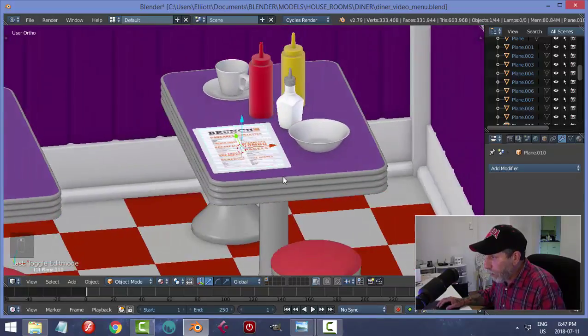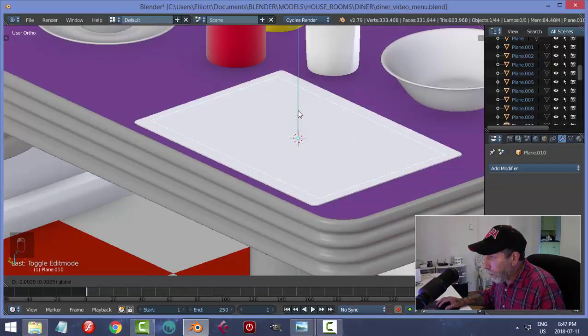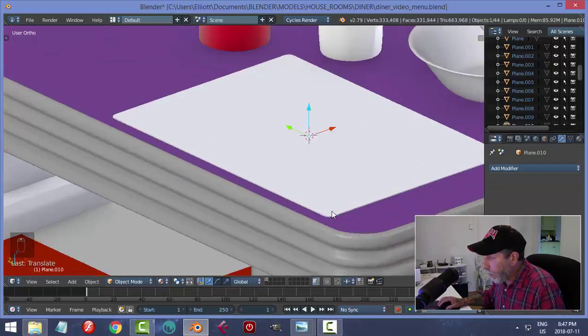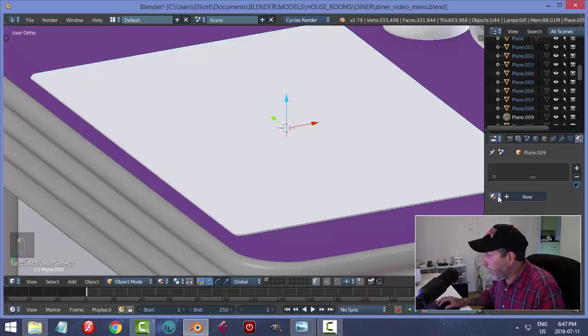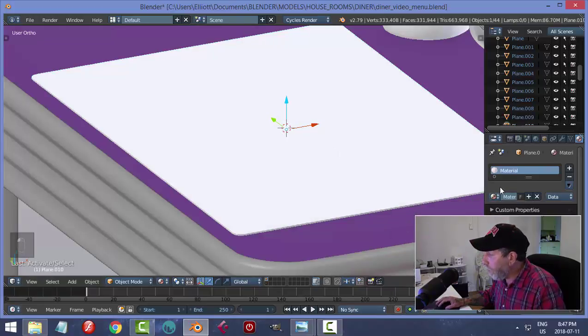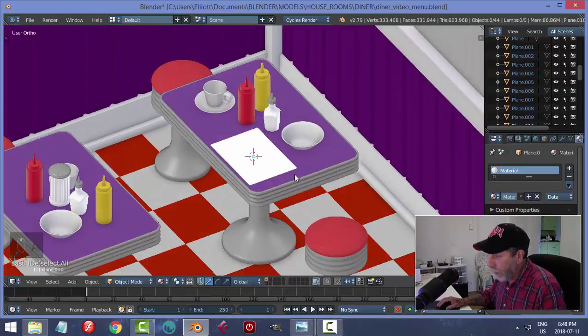Now what I'm going to do is pull this down so I can't see it, and hopefully I didn't pull it down too far. I'm going to select that right there, and I'm going to make this the glass material, and I'm going to select the menu again, and that's just the menu. So let's have a look and make sure we see that.